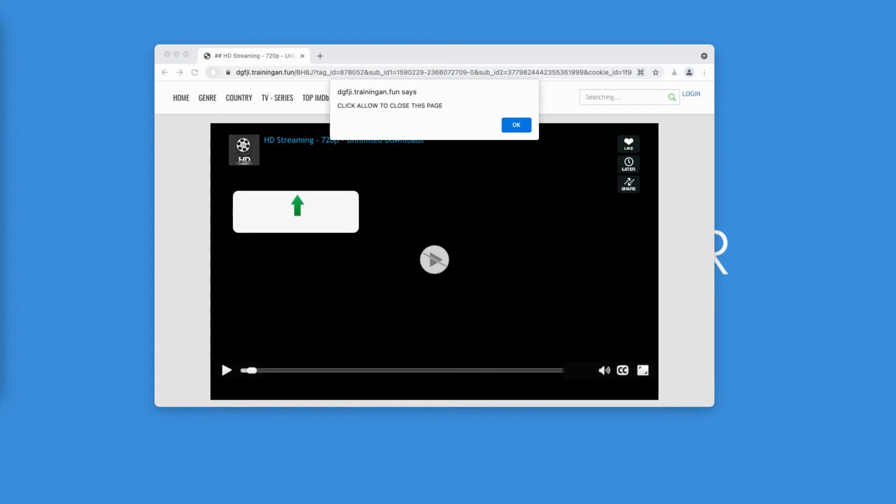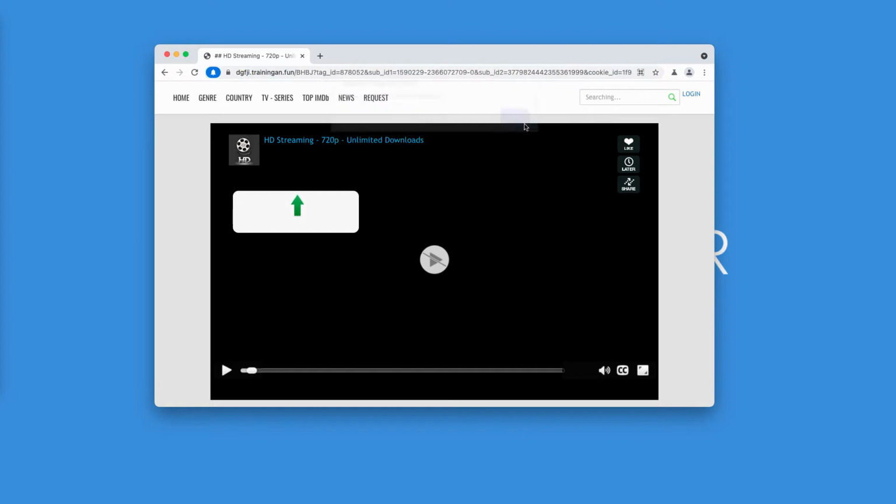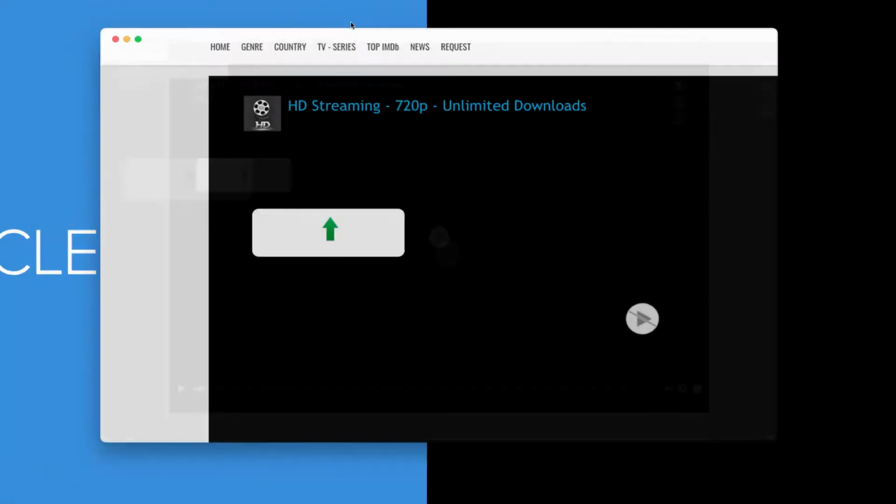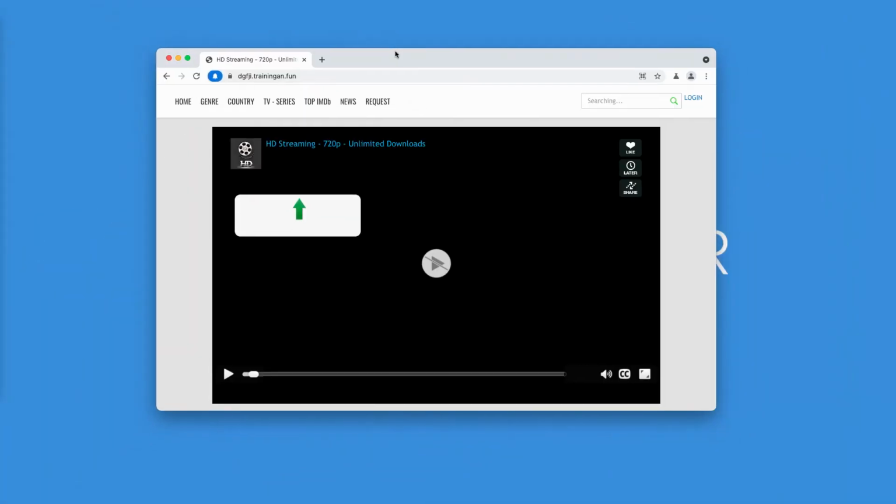Its main mission is to infect your browser with the feature of permanent web push notifications. And also, the pop-up is able to switch your browser into the full screen mode, as you can now clearly see. Now, to get out of that mode, you simply need to press the escape button on your keyboard.